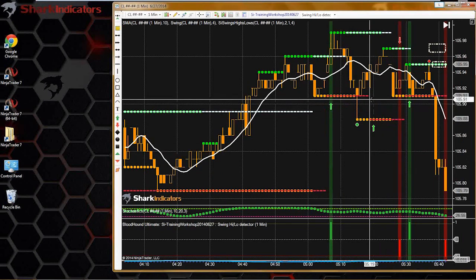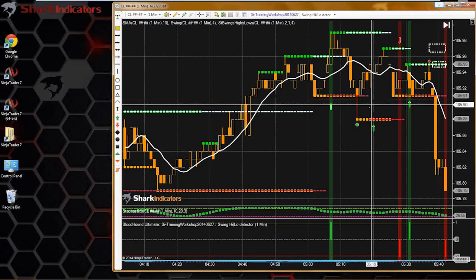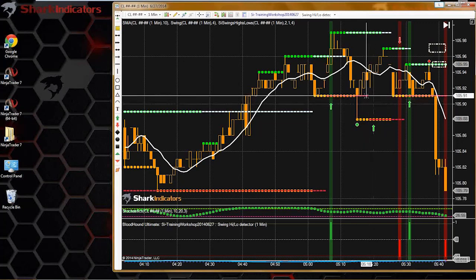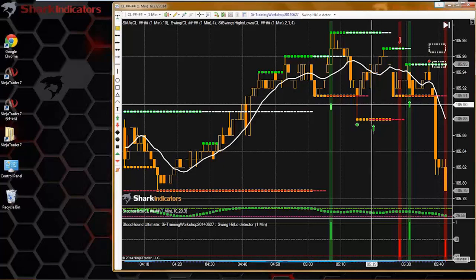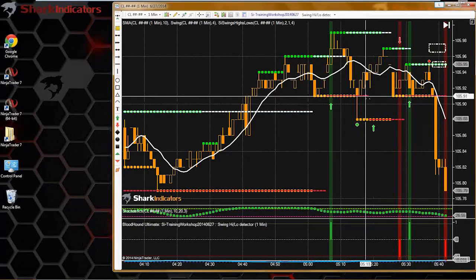Yeah, it's interesting. When you use a swing strength of 4, they're matching up, but for some reason when you go to 5, it looks like the formula for the SI swing high-low indicator isn't matching up anymore. I don't know the details of the formula that Dorshand used, but normally they match up.